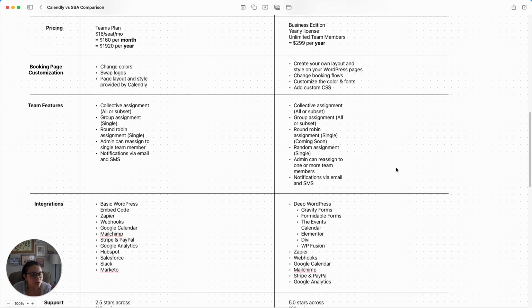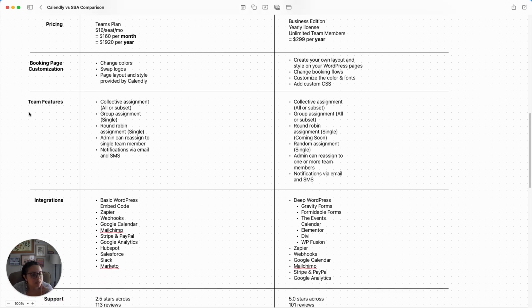Then the next thing I wanted to point out is our team features. In a side-by-side comparison, I think we match up pretty well with the team features that Calendly offers. We allow assigning all or just a single person to a booking. We allow group assignments, so one team member can handle multiple bookings. We don't offer round robin assignment just yet, but we're very close to releasing it. We just need to test it out a little bit further.